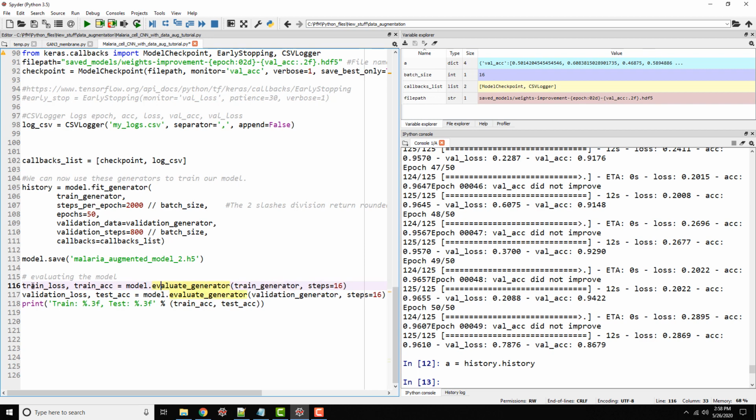So I'm extracting my loss and accuracy. When you run model.evaluate or evaluate generator, it's going to report 2 values. The first one is loss, and the second one is accuracy. Because I'm providing train generator, or training data, as my input, I'm calling them training loss and training accuracy. Similarly, we are using test loss and test accuracy for my validation data.